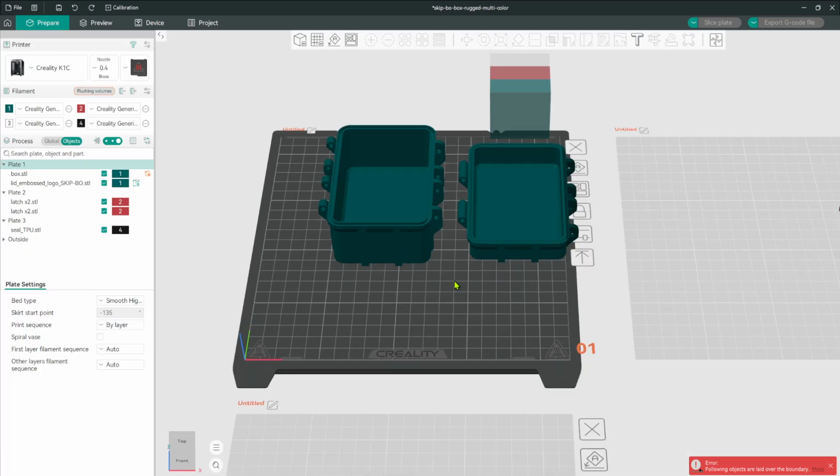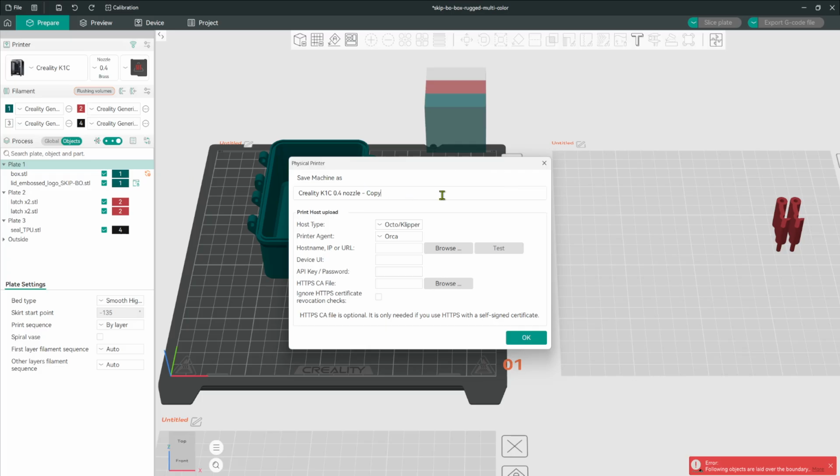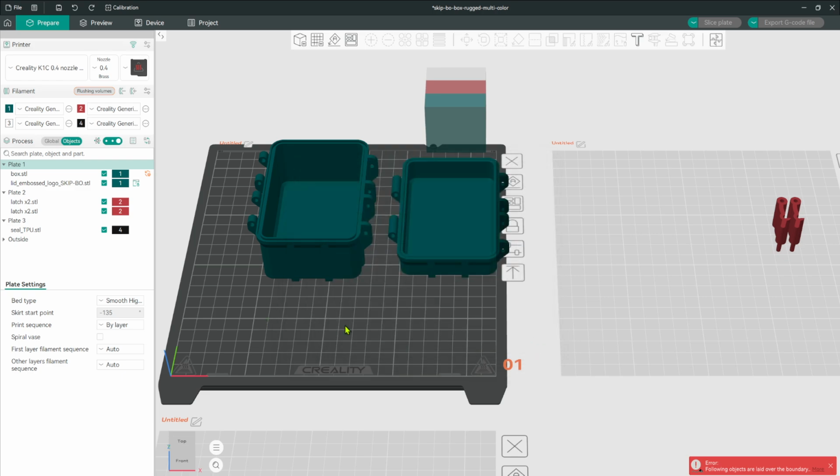Now what we can do here also is connect. So this blue-green button here, you will see that you can now select host upload. So host type, print agent, host name, IP or URL, and set some other settings to connect with OrcaSlicer. And this is pretty much it.